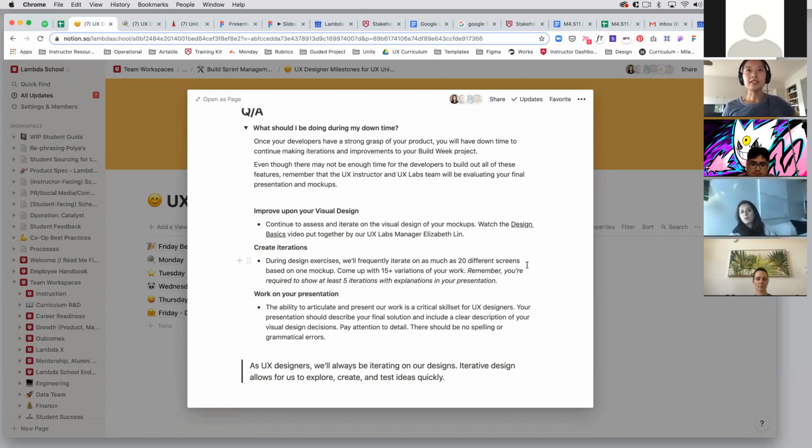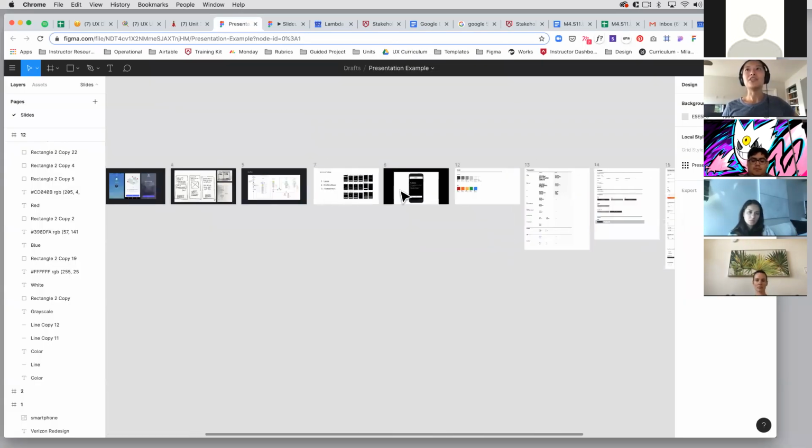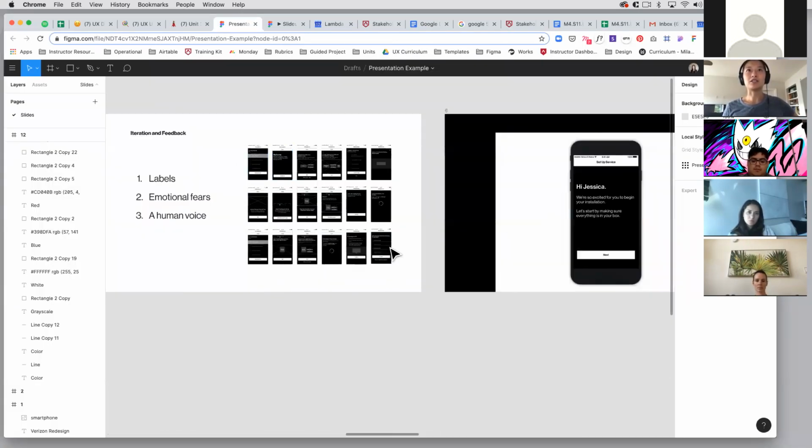Creating iterations, that is a piece that we're looking for as part of your rubric. Again, we'll review it soon. But frequently in a UX design role, you may have as many as 20 different screens. And the presentation that I was showcasing earlier is just a snippet of what I've worked on. I can't even count, maybe over 50, 100, I don't even know. This is just a snippet of the number of iterations that I created for this particular project. So iterations is what we are looking for, at minimum 5.